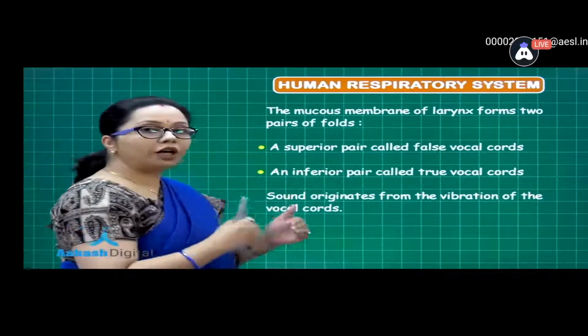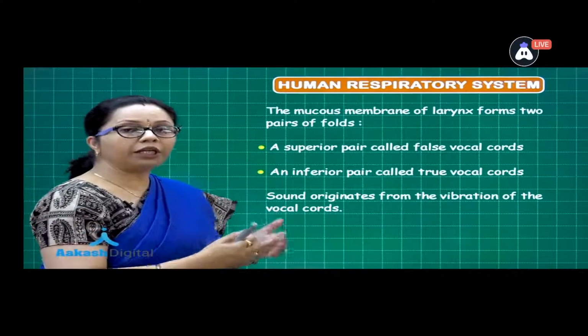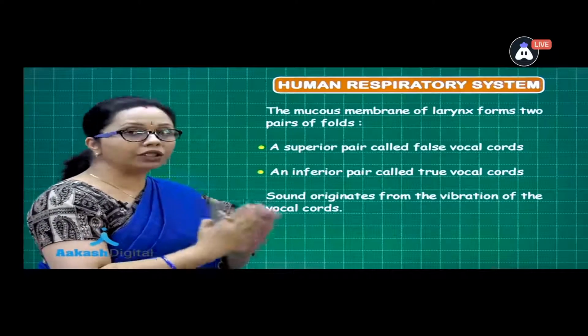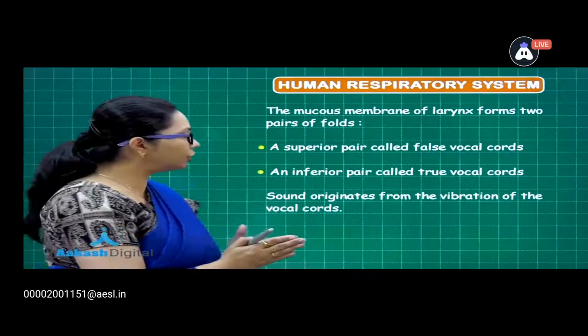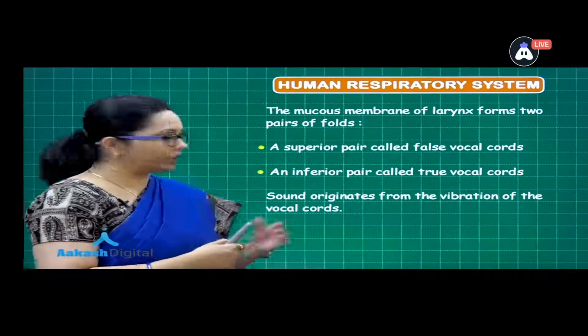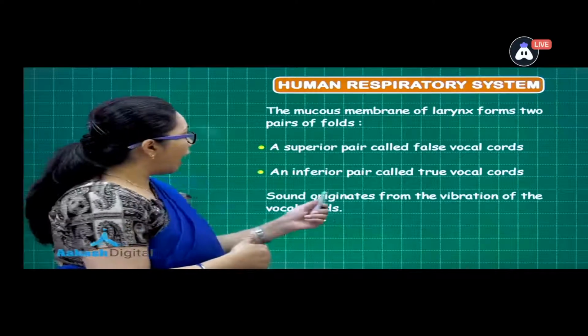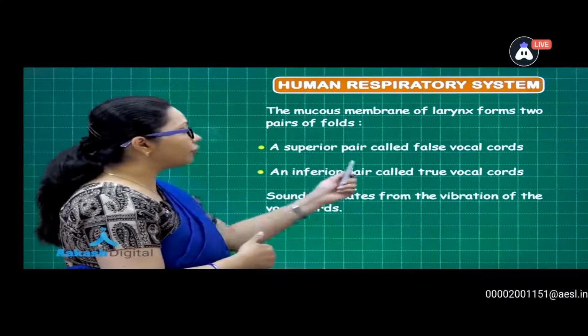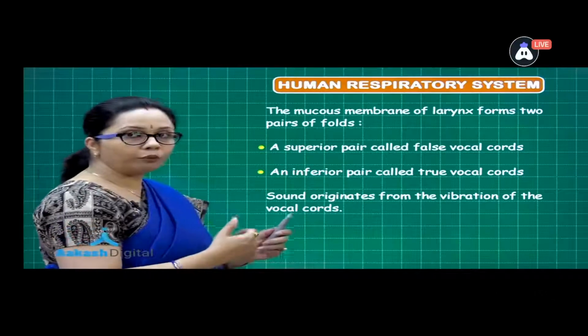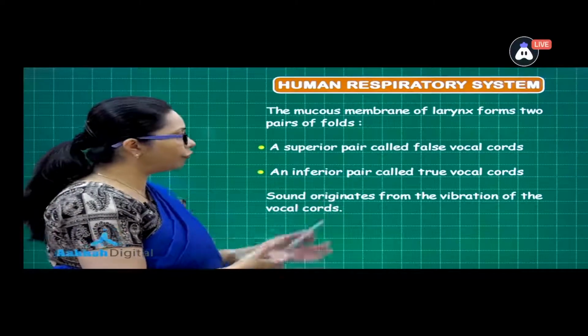These are the ones which are covered with pseudostratified epithelium, and within it there are elastic cords which are basically ligaments, and these can vibrate. These can vibrate just like the strings of a guitar, and sound originates from the vibrations of this vocal cord. The production of sound, of course, is called phonation.